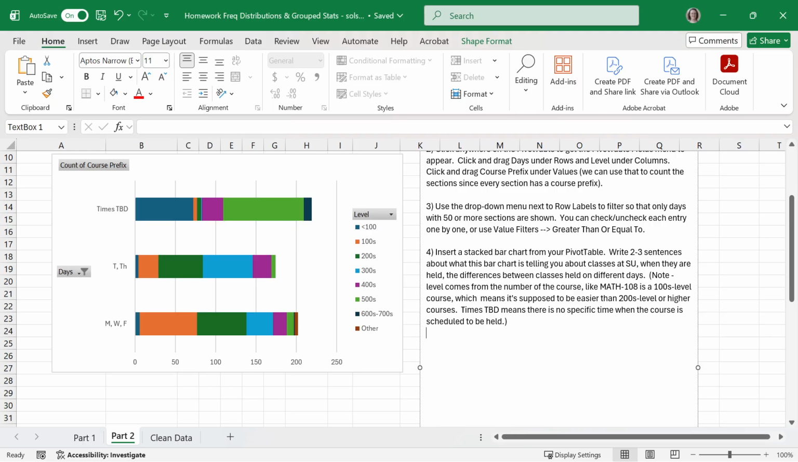So I did put a few notes here to just try to explain what some of these things mean if you're not familiar. The course level, like less than 100, 100s, 200s, 300s, 400s, 500s, 600s to 700s, and other, is coming from the course code, like Math-108, the 108 part there. That means it's a 100 level course, which means it's supposed to be easier than a 200 level or above.